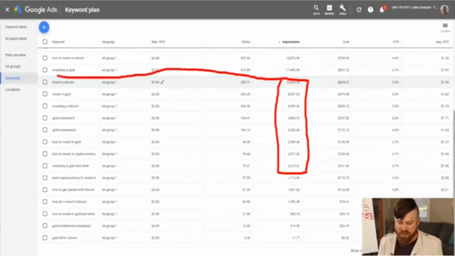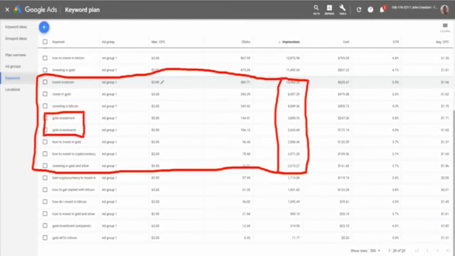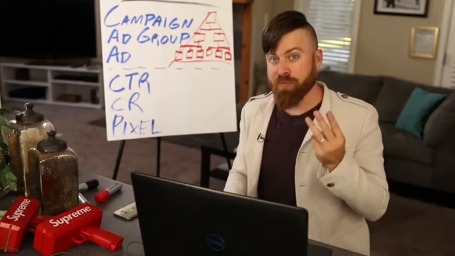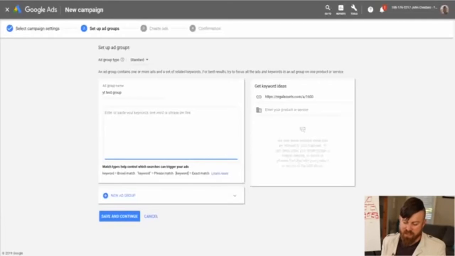And as we can see, I'm going to focus on this for right now, gold investment. Now, the way I would do this ad group is I would actually do 3 keywords, as the very basics. So what I would do is you can see right here, there are 3 match types. Don't worry too much about how this works.